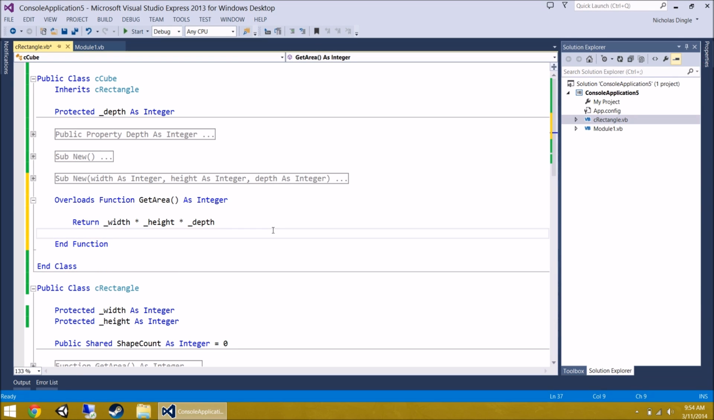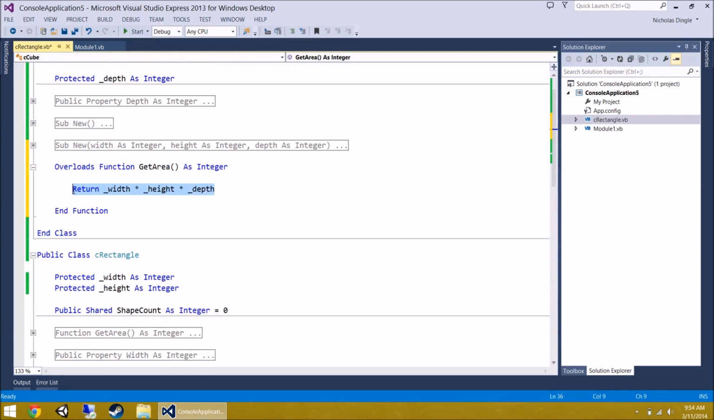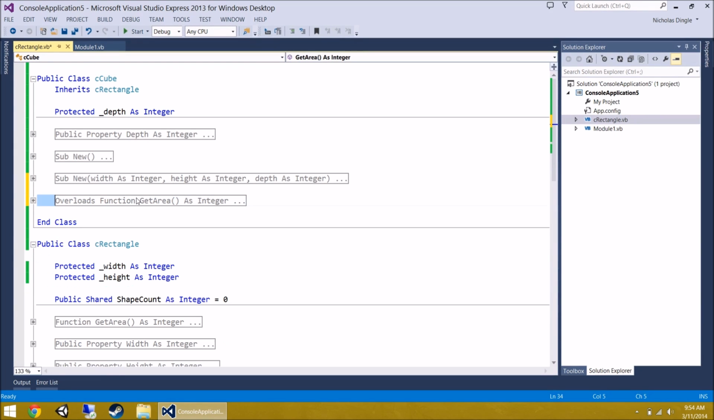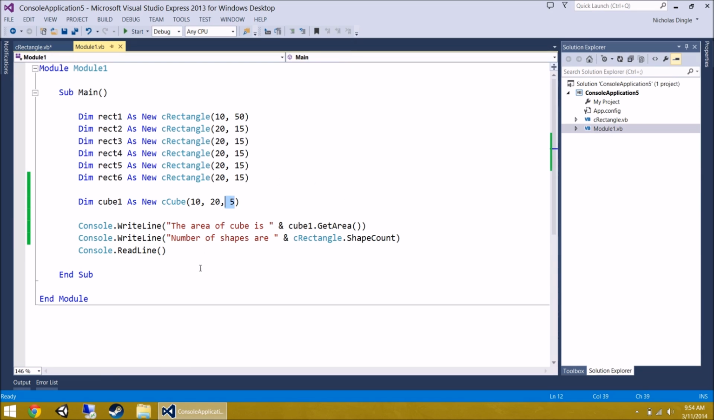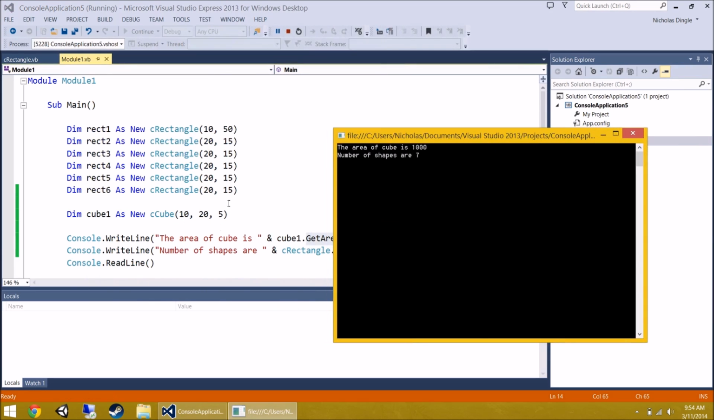Error goes away. The getArea function has now been extended to include depth as well, and that there is polymorphism, because we have a function which matches the original, but then includes some original code just for the cube. Now, I don't actually have to change anything about the code in here because we've already declared it with a depth and we're calling getArea, so we only have to press start and hope. There you go. So 10 times 20 times 5 gives us 1,000.